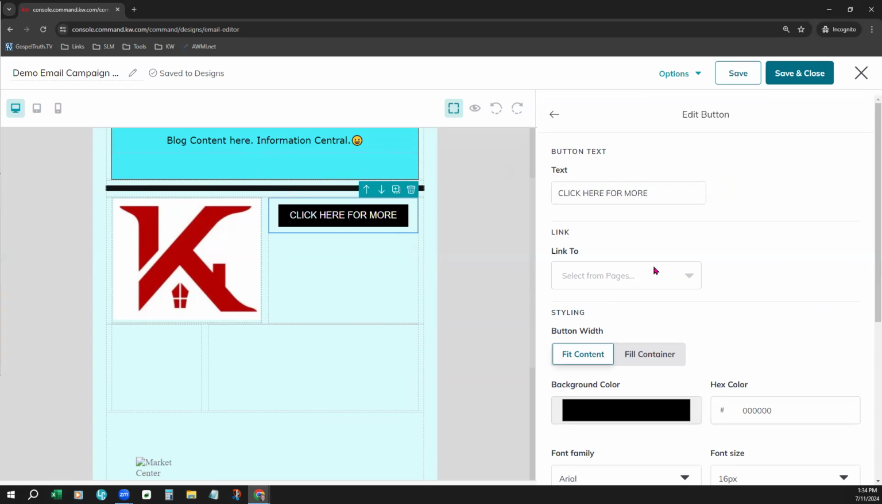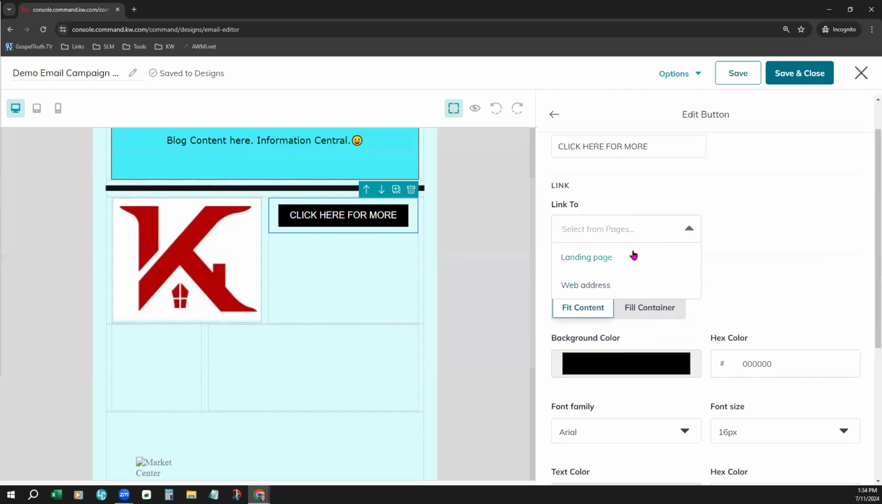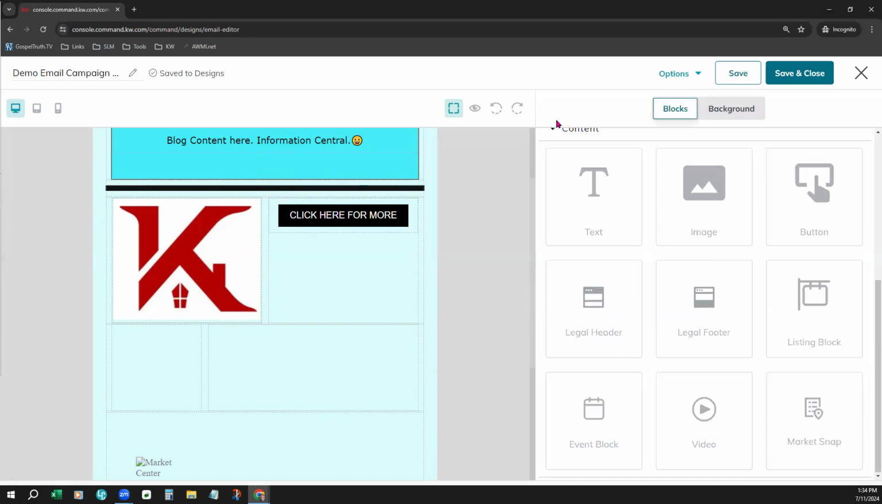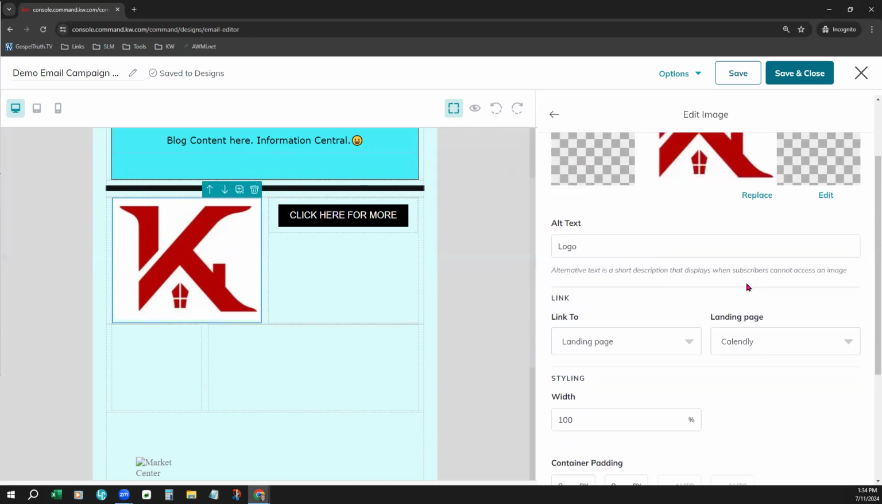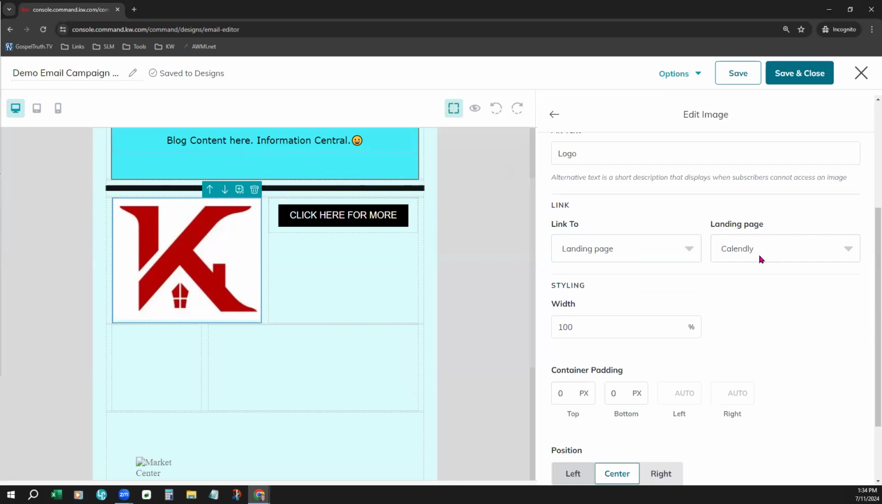You can also add the link to it as well. And I was showing you the links there that you could choose a landing page, but you can also write in a website as well. It doesn't have to be one of your KW landing pages. So let me actually go back to that. When I was doing the image over here for linking to, we chose that, but you had other options here that you can choose. So you can do a web address and simply just type it in.